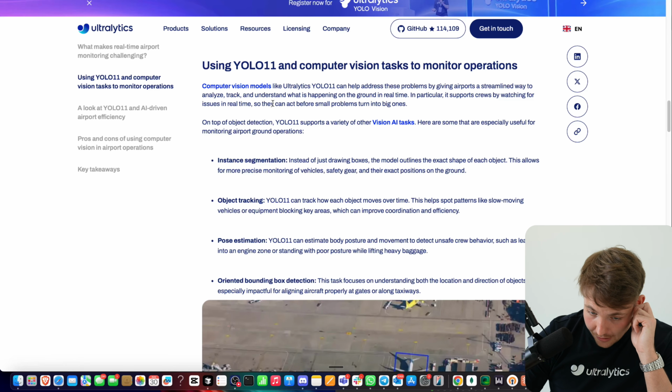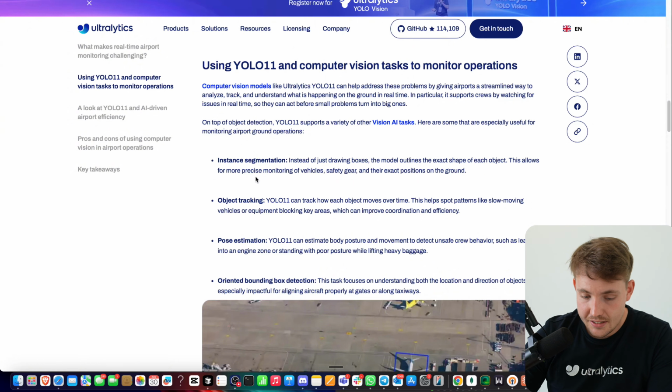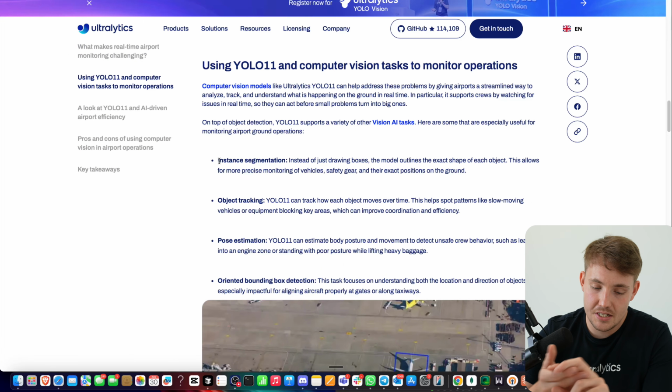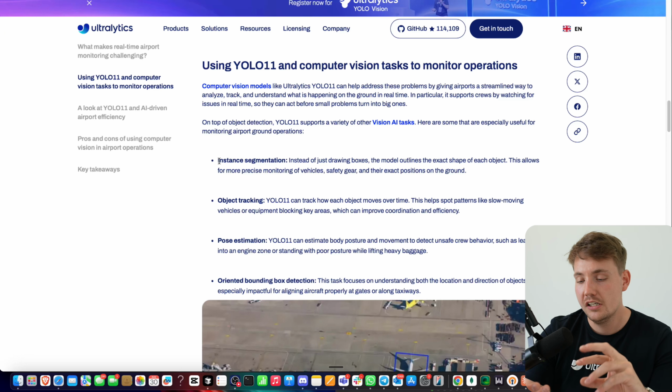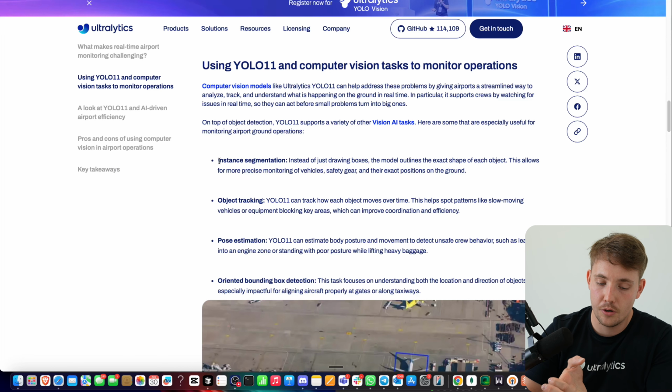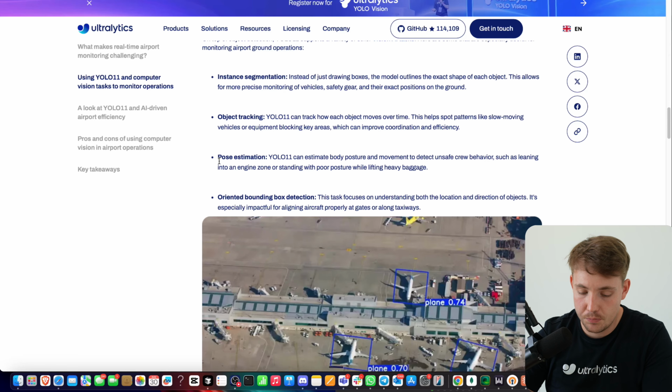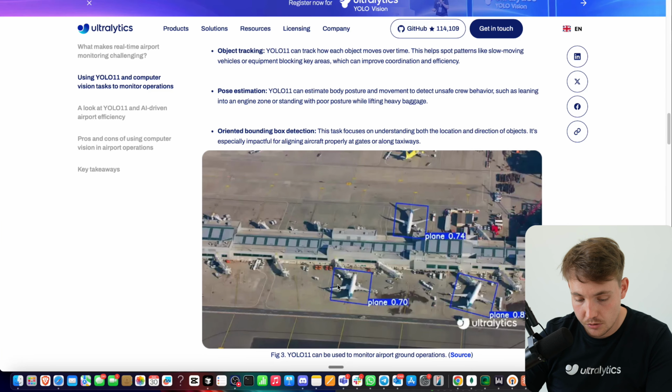So here, for example, we have YOLO11 for computer vision tasks. You can use instance segmentation, object tracking, track any objects around, track planes taking off, track people moving around in the airport, pose estimation, or bounding box detection. For example, on this image here, we can fit a bounding box around the planes.